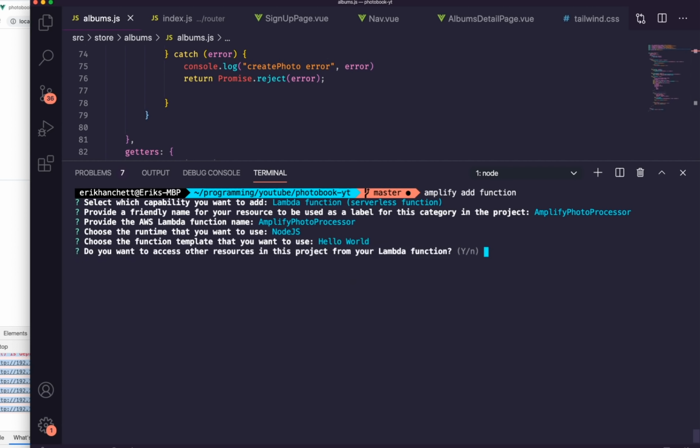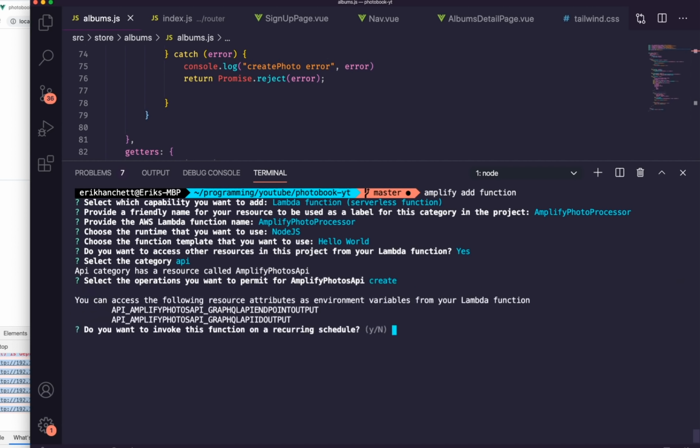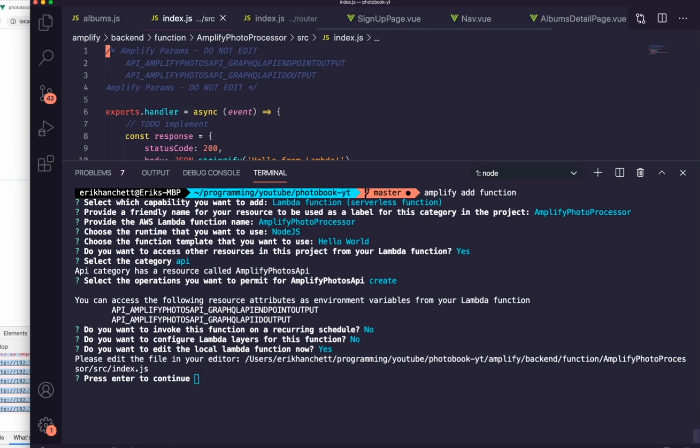Then, do you want to access other resources in this project? Yes. It's going to ask to select the category. I want the API, and I'm going to hit enter there. I'm going to give it the option to read. Do you want to invoke the function on a recurring schedule? No. Do you want to configure Lambda layers for this function? No. Do you want to edit the local Lambda function now? No. Cool.